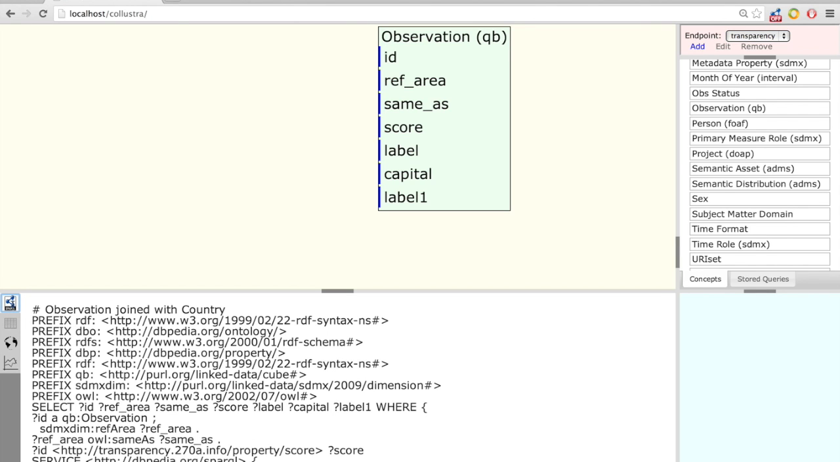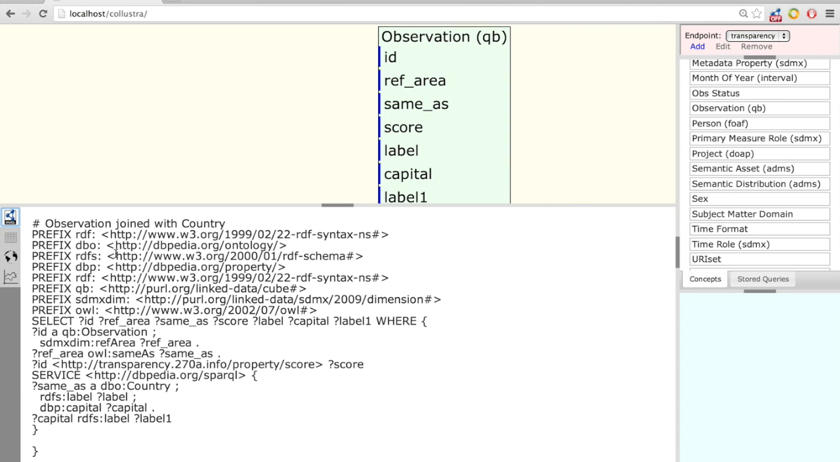And the SPARQL query is available here. So you'll see observation joined with country, and it gives the result. So hopefully with the availability of the tool we have developed, it will become easier for people to explore data available in SPARQL endpoints and write federated queries without knowing the SPARQL syntax.